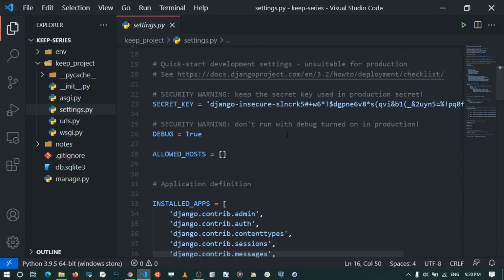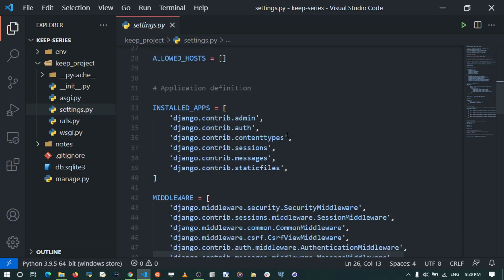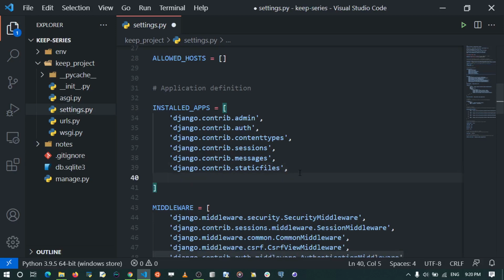We also have the debug mode. This debug mode is set to true when we are developing and set to false for security purposes. You also have allowed hosts. Another important place for you to see is the installed apps section. In this installed apps list, we can create various apps such as the Notes app and register them within our project. So I'm going to come to installed apps and add our Notes app. I'm going to say notes, then save.